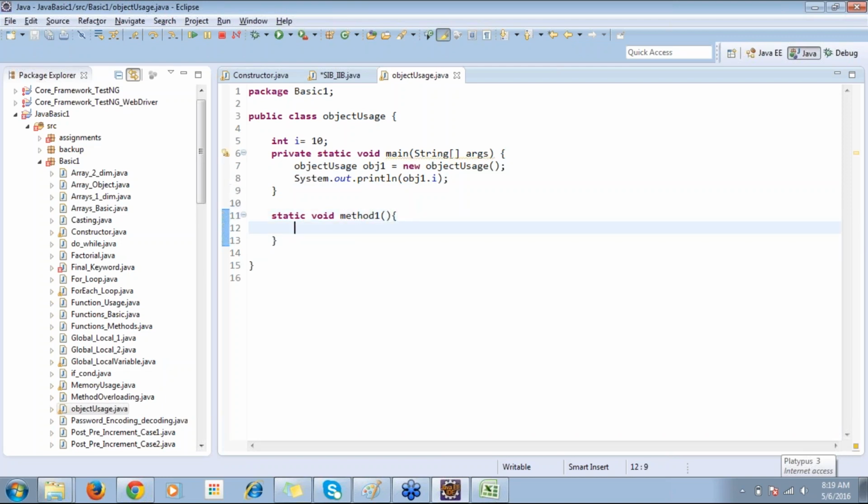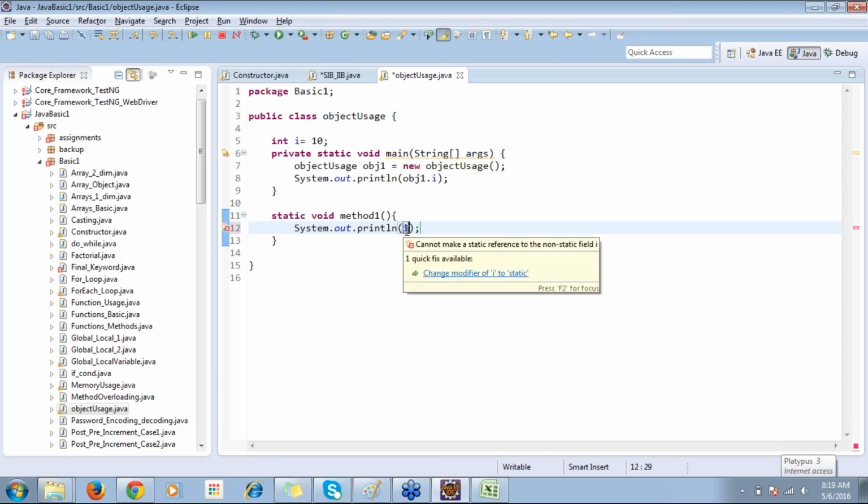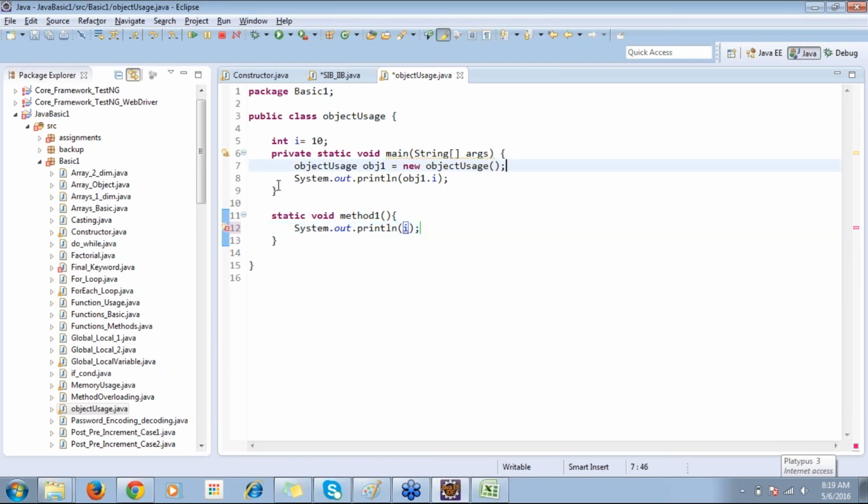So here I'll try to use SYSO I. Now here also it is throwing me an error. Change modifier of I to static. Okay, so if I create an object, we'll see. I'm trying to create an object, then I'm trying to access.